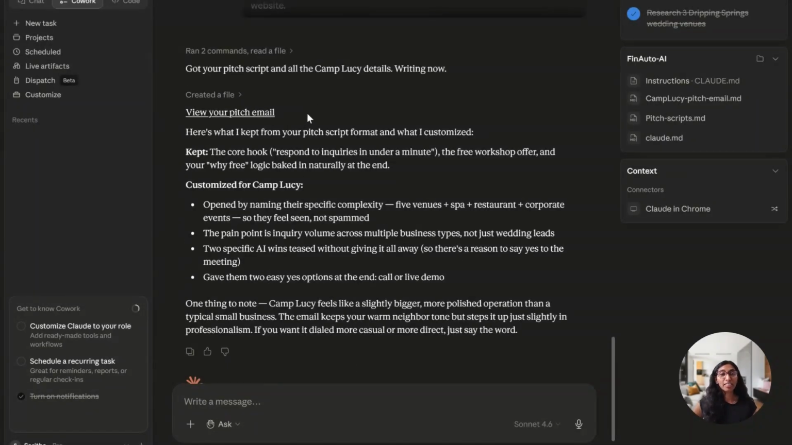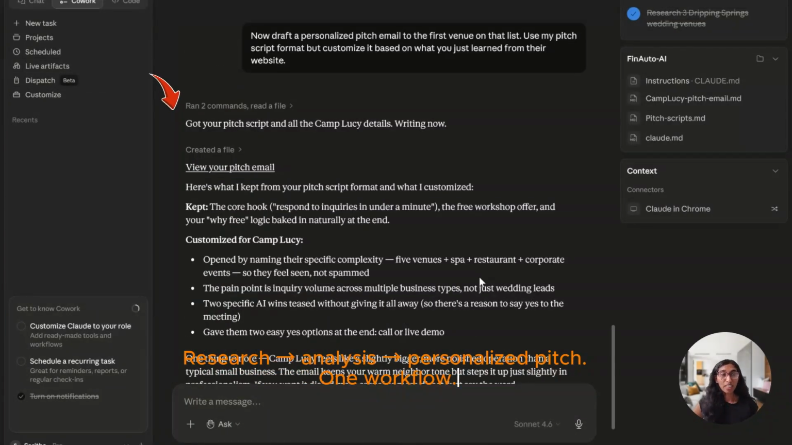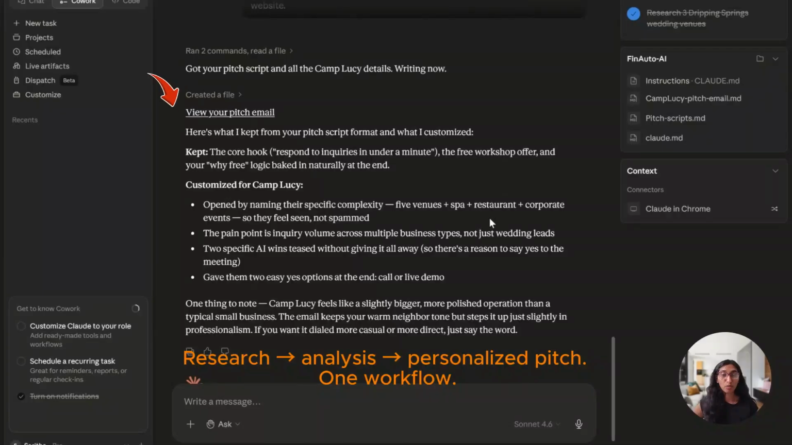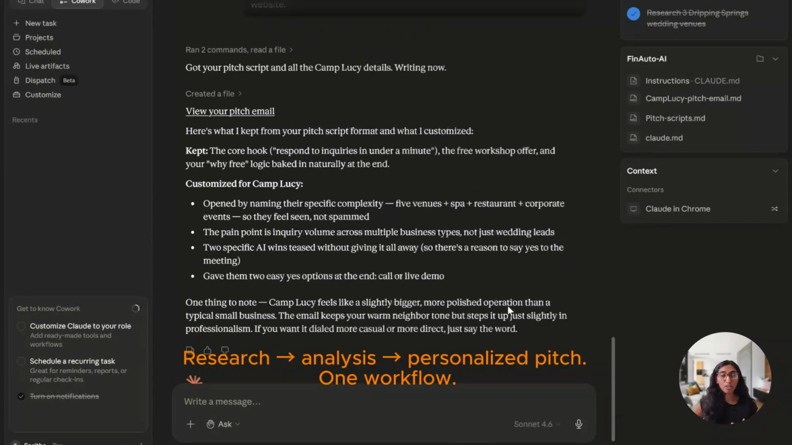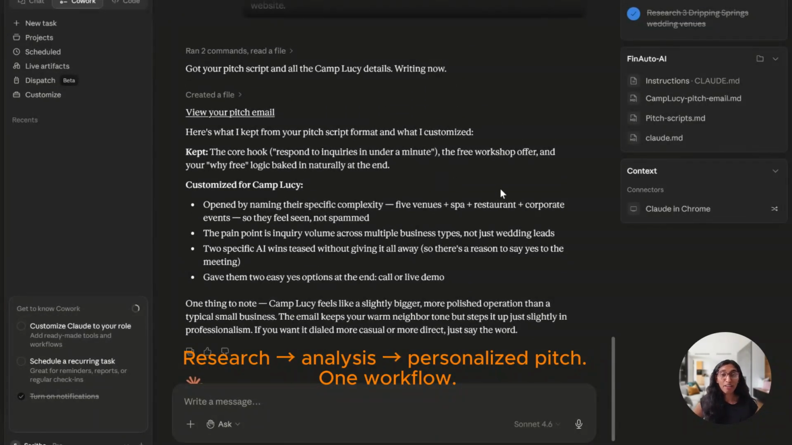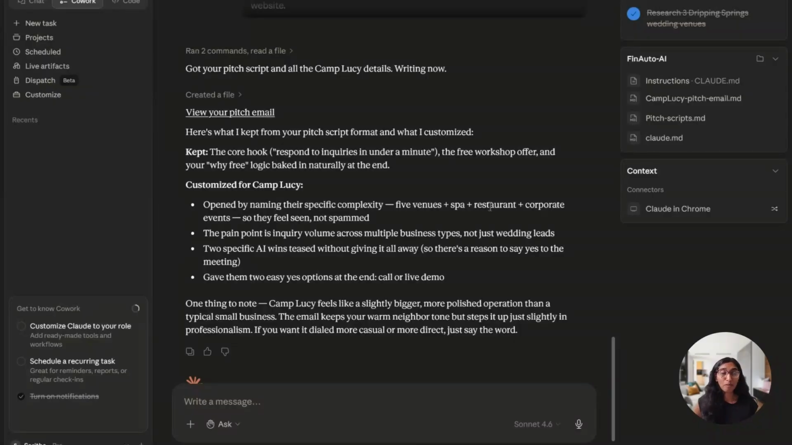If I had connected my Gmail to this using these connections, it would have even sent the email. Cowork did everything. It went to the websites, it understood what their business is, what the pricing is, how big their teams are, what their pain points are. It came back, looked into my workshop pitches, and helped me draft a pitch email. I didn't even write a single word. Everything is Cowork doing. I'm a one-person business, so having someone like Cowork is almost like a mini employee.